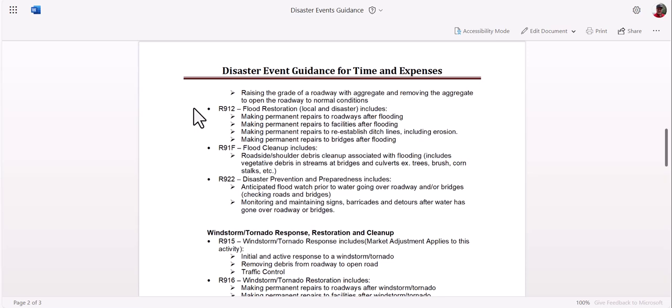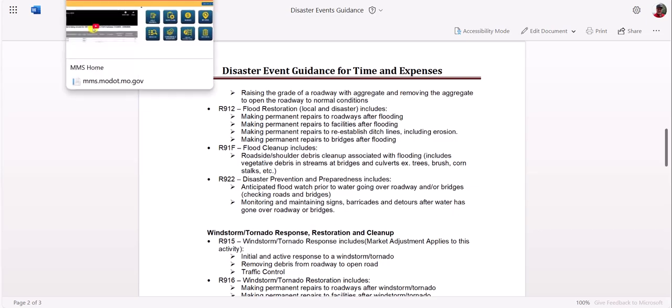Again, thinking through making those repairs if you have to go back with pipe. Flood cleanup, if we're cleaning up that roadway associated to the flooding, making sure you document that. All of these really need to also have documentation of your photos by adding that. So we'll go into MMS and show you some documentation.